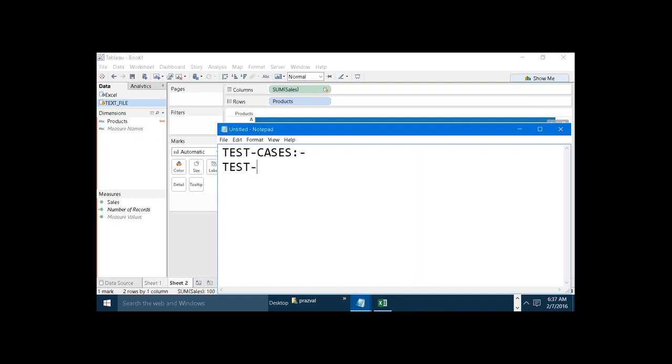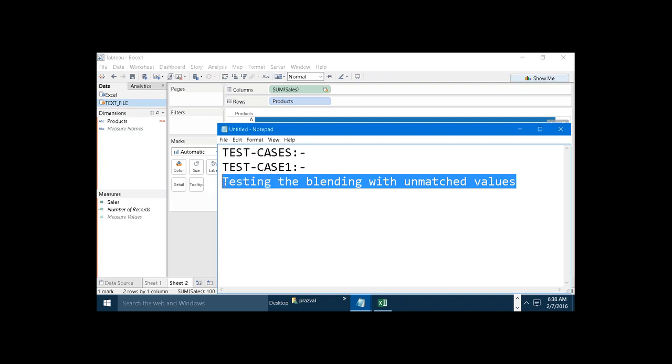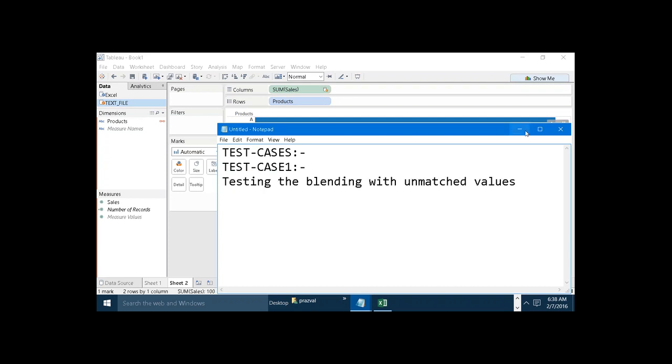Test case 1. So what is the first rule to perform the data blending? The first rule is a common dimension. What is the second rule? Matching values. So in my test case 1, I am testing the blending with unmatched values. If I take unmatched values, how is the blending going to work?